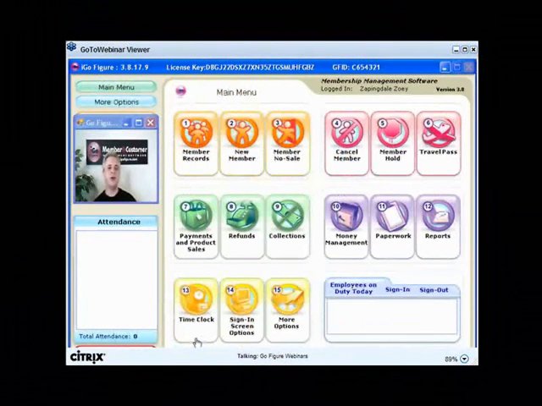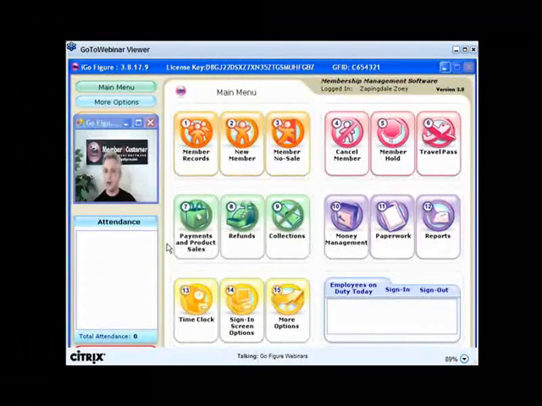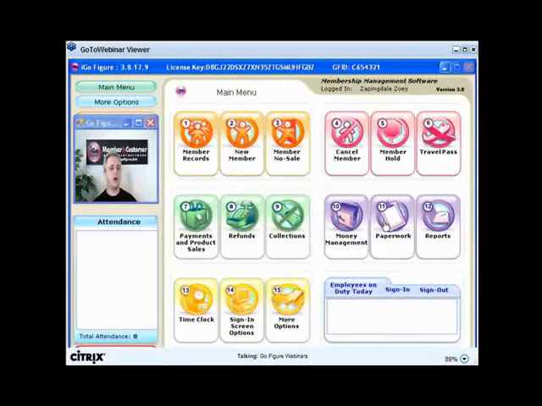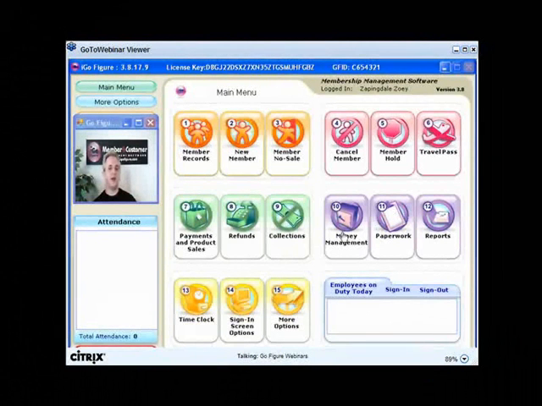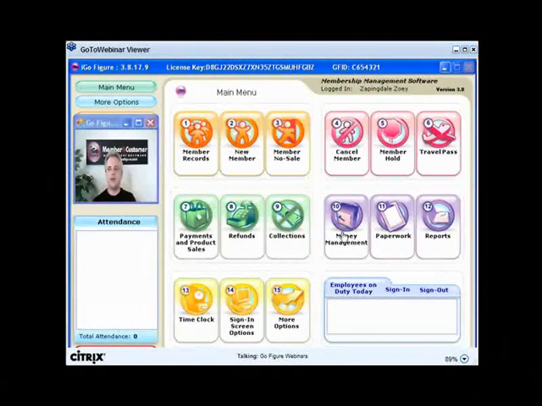Okay, closing out your day, you are going to put in your new members. You're going to put in your no sales. You use payments and product sales, which we already just went through, to sell your products. Toward the end of the day, what are you going to do? You're going to close out with your money management, your paperwork, your reports. If you want to do any, you'll back up and shut down. So let's take a look at that real quick in the remaining 7 minutes that we have.